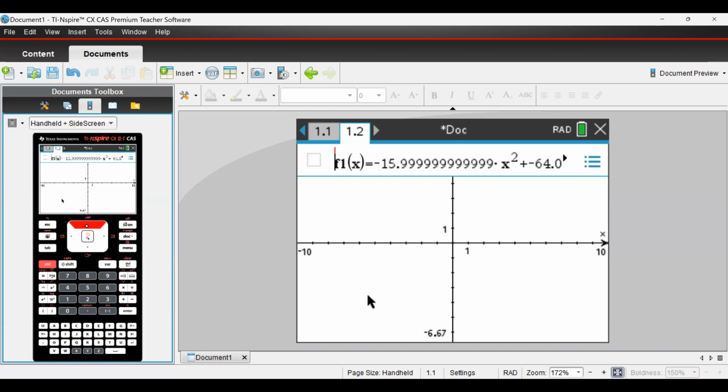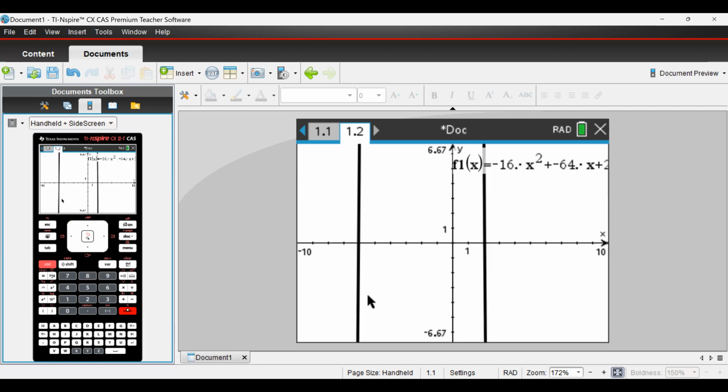Now, yes, I see that it's -15.9999999. They rounded it to -16. Which is what we had, okay? So don't freak out. This is still the same equation. Now, we want to graph it. So go ahead and hit enter, and it graphs it for you. That is our graph.